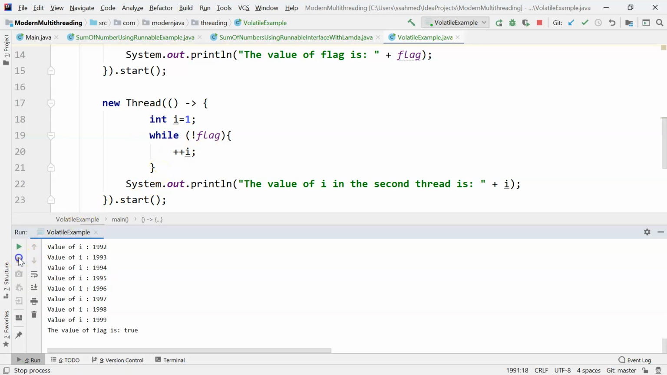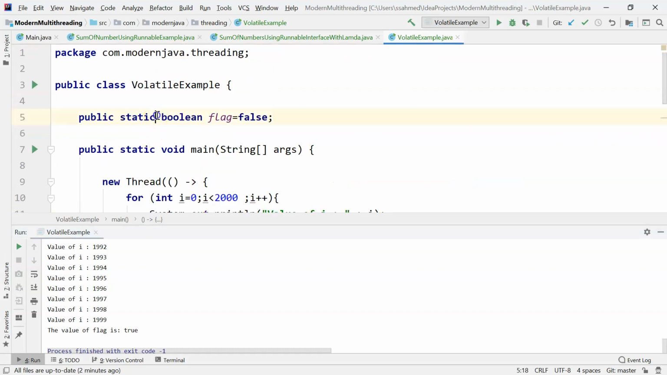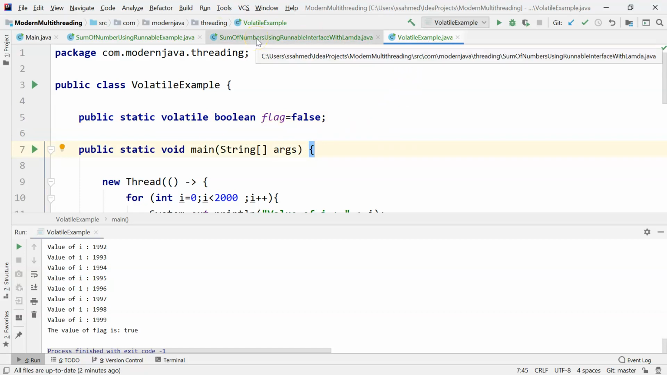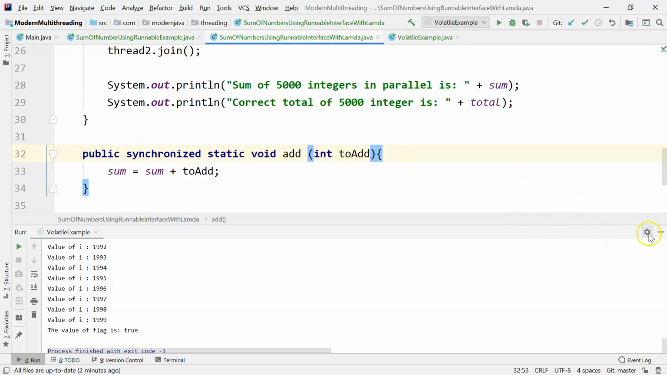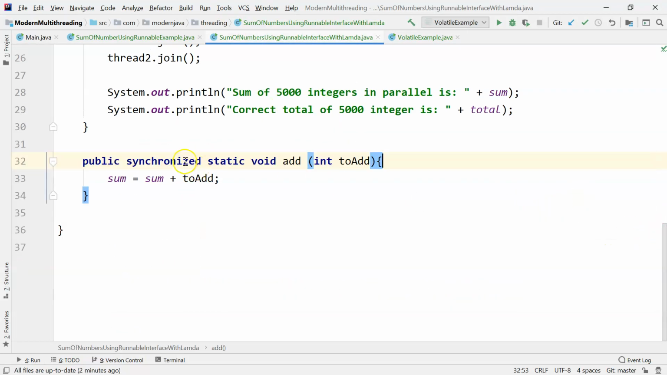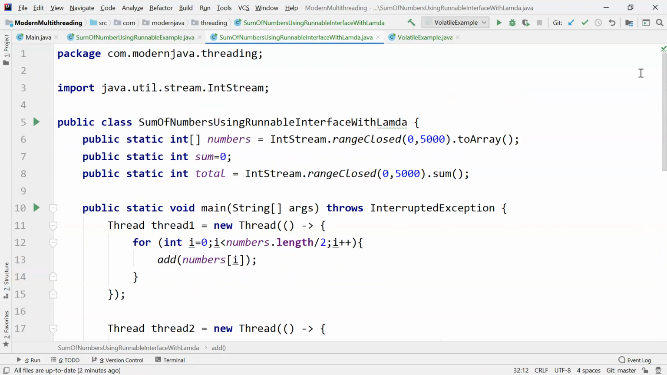Now let's stop this and make this volatile back. Save it. And let's look at the program which we have done, which is the sum of the numbers using the Runnable interface with lambda. And remove this synchronized keyword and make this variable volatile. And let's run this program.